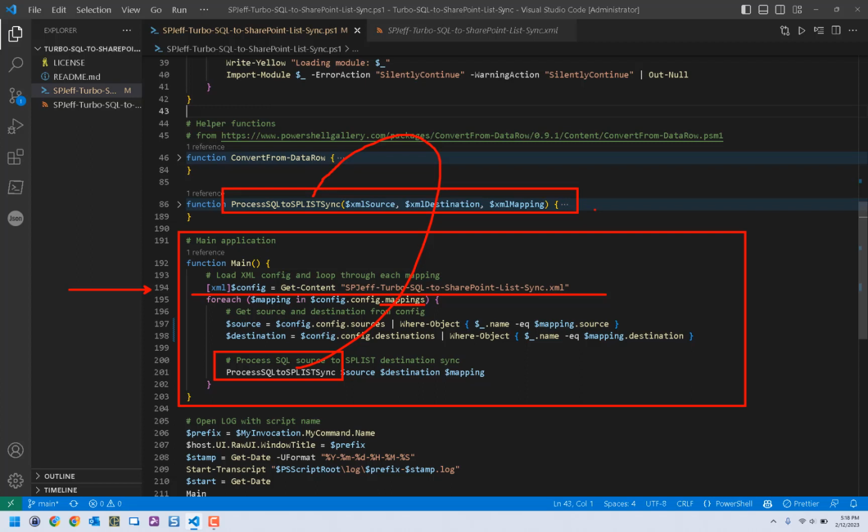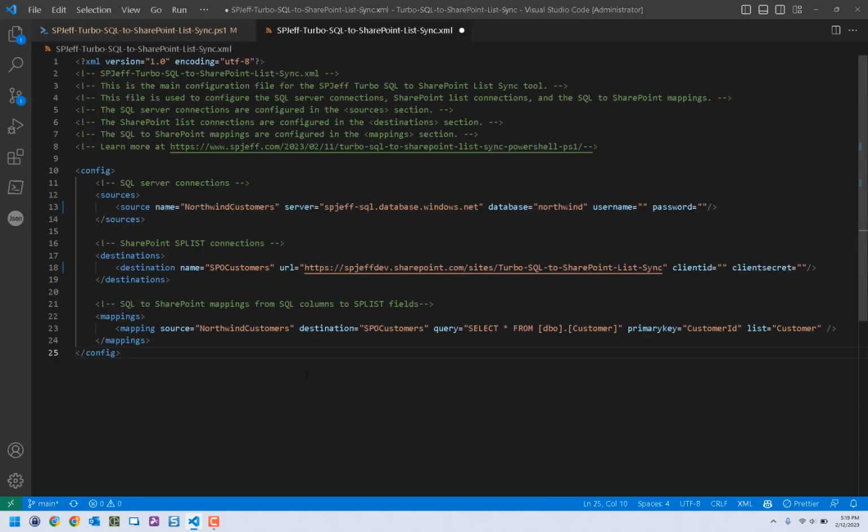The first release of the PowerShell was a single mapping only. We now have multiple mapping support with XML. Taking a look at the XML, we can see that we have one SQL source, one SharePoint destination, and one mapping, but this is designed in a way that will support multiples, and it allows for reuse.